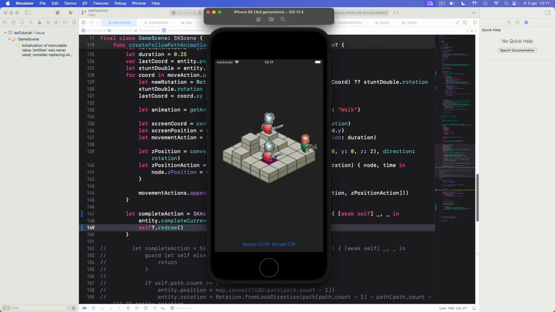So let's take this one for example. If I move here, it moves, then calls redraw, and now it's animated again. And the same happens for this one as well. In the meantime, rotation and so on just keeps working.